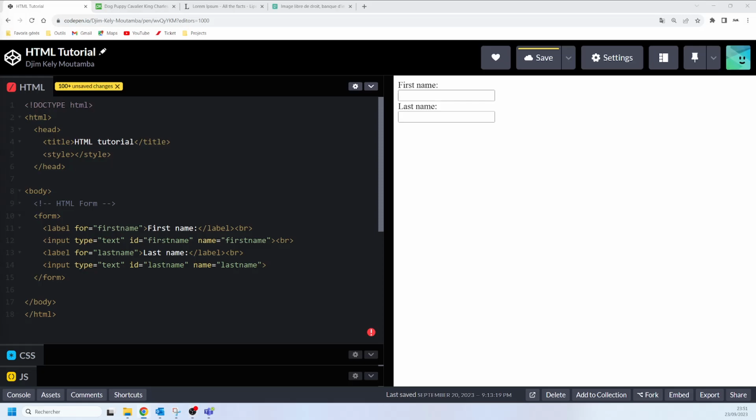Hey guys, it's now time for us to talk about HTML input attributes. What are the different attributes for an HTML input element? When I talk about the HTML input element, I'm talking about this particular element here. What are the various attributes that you can use with this element?